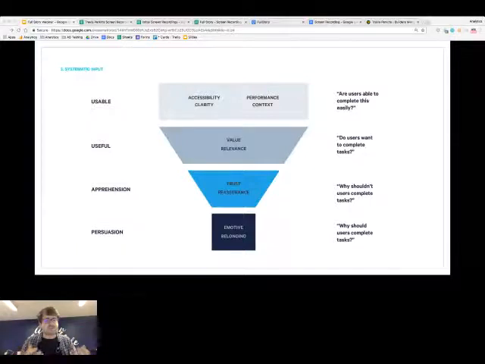So take apprehension. Apprehension signifies kind of trust and reassurance. So why shouldn't users complete a task? Take a product page, add to basket. We want to find out the anxiety of why users are not completing a task, in this case, adding their item to basket. So we can do that through screen recordings. And I'm going to move on to the next slide, but you can definitely have this.